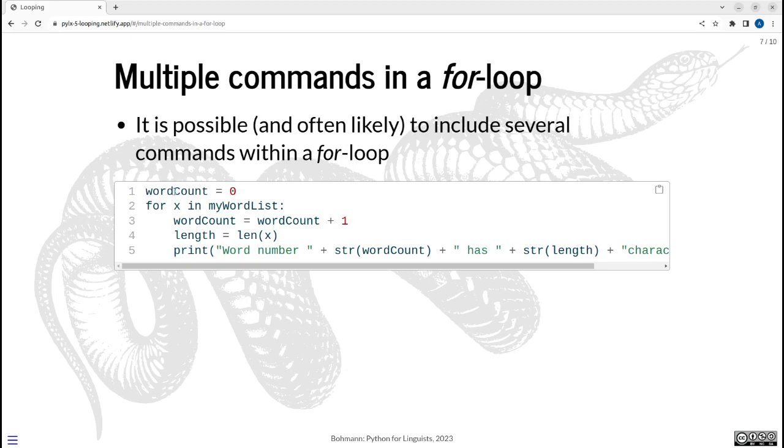We first define a variable, an integer variable called word count that we set to 0. And then we do for x in my word list, provided we have a list of words here. And then we do a bunch of things. Word count is word count plus 1. That just means basically whenever we've moved one element ahead, we also update our word count.